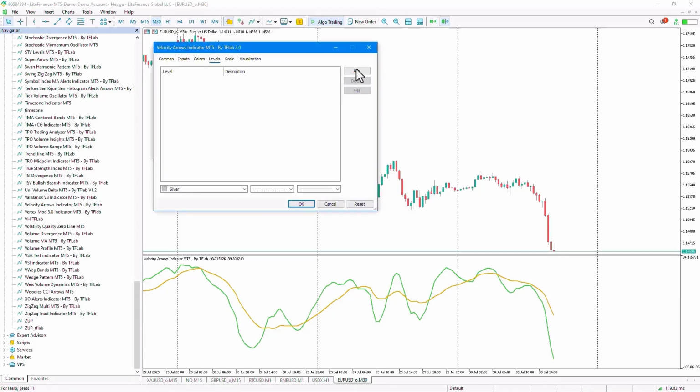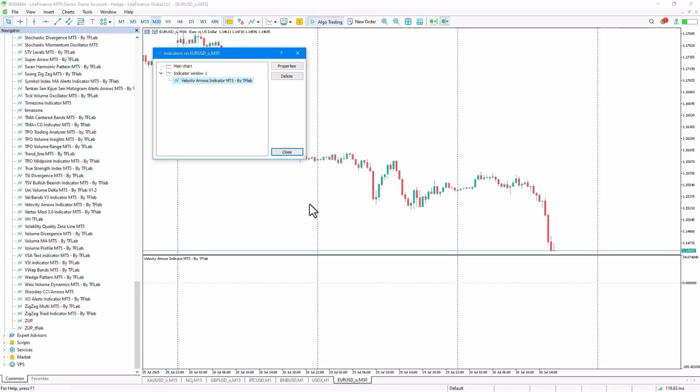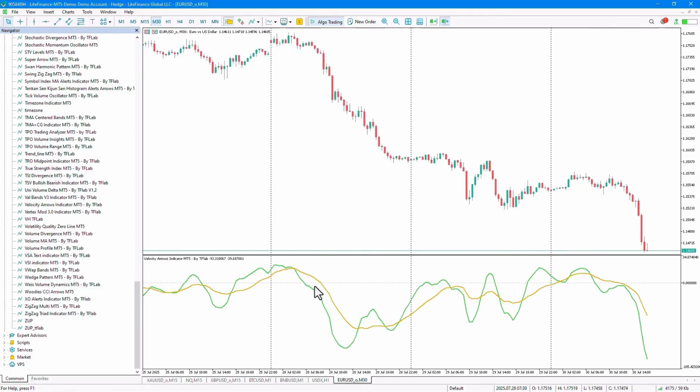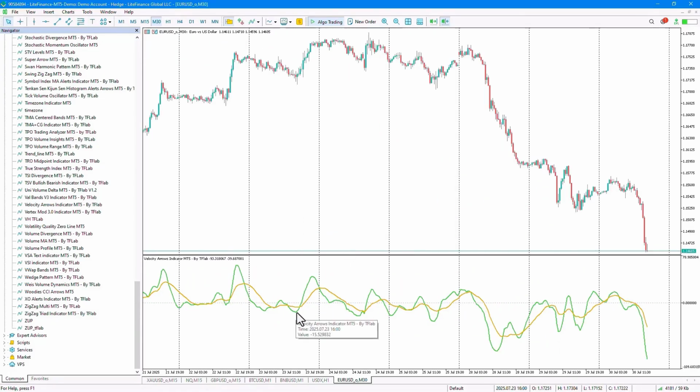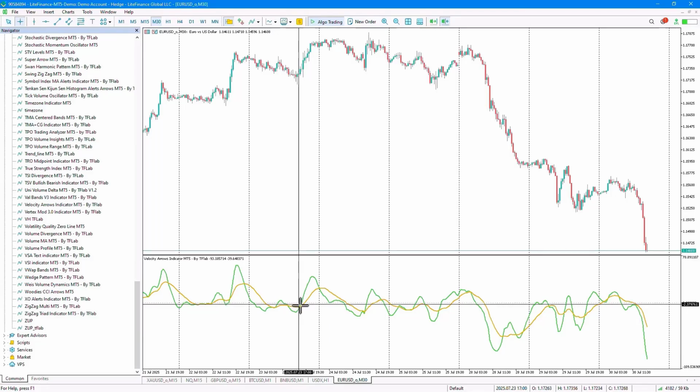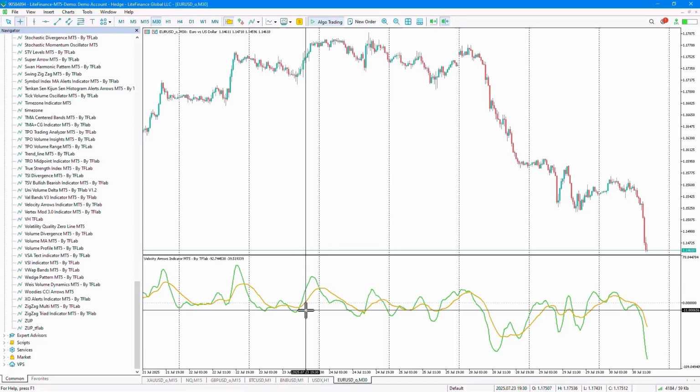Here, I add the zero level, and when the slow line and the fast line move significantly downward from the zero level, it clearly indicates the strong momentum of a downward trend. And conversely, when the slow line and the fast line move noticeably upward from the zero level, it indicates the powerful momentum of an upward trend. This visual representation helps in understanding market dynamics and potential shifts in direction.